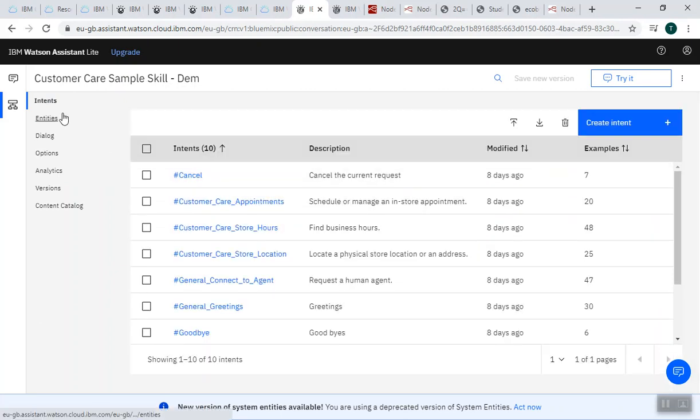And in this we have many options like intents, entities, dialog, options, etc. So these are the intents I've created in this skill. These all are the basic intents, which just provide answers to the basic questions like store hours, locations, booking appointments, general greetings, etc.